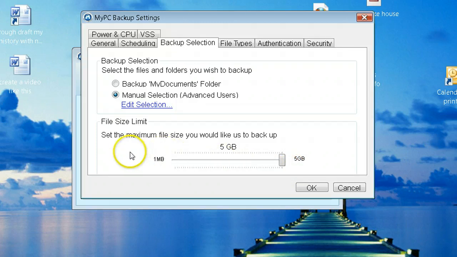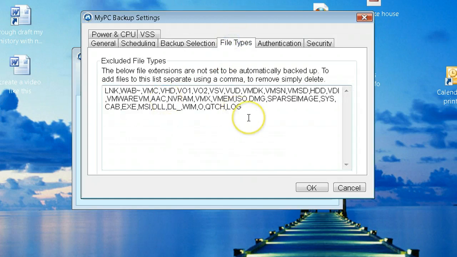So say you have movies or something on there and you don't need it to back up your movies every single time. Maybe you only want to do that when you manually want to do it or whatever, so you can reduce the size of the file that it automatically backs up. And then you can choose which file types you don't want to be automatically backed up.